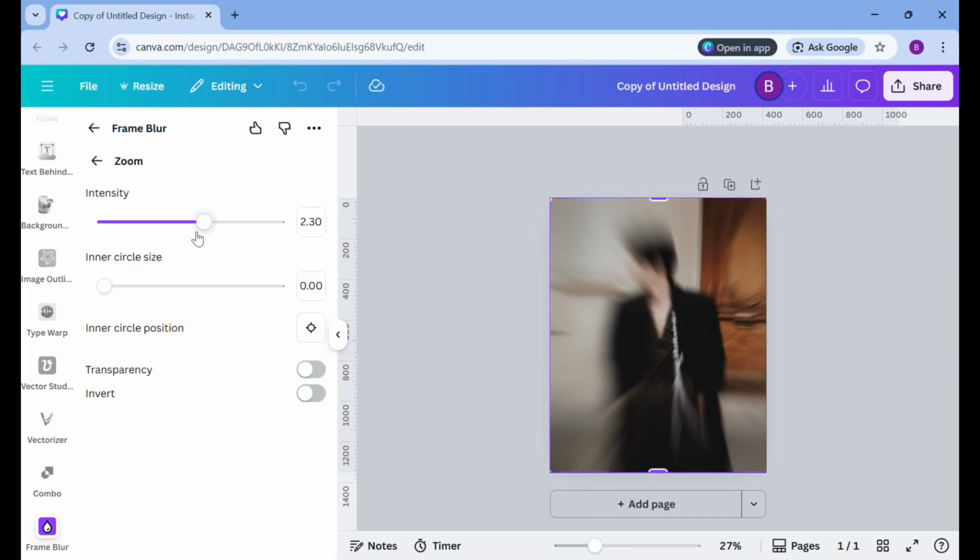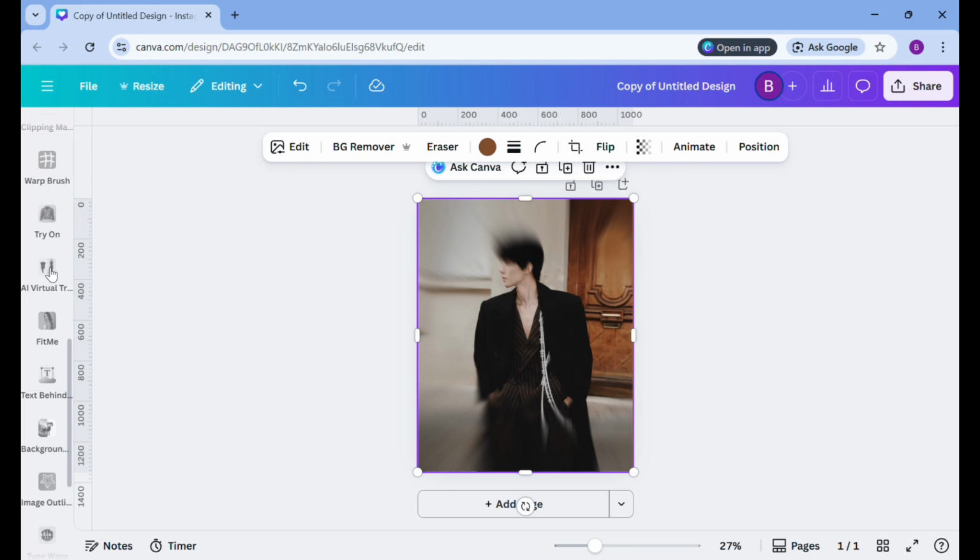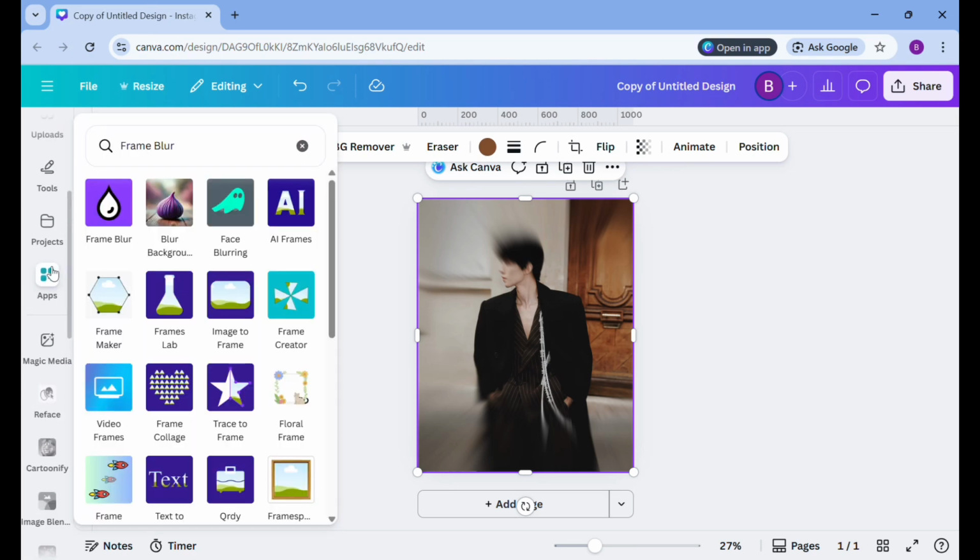Just go to more settings. For example, like this, and then you can also adjust the inner circle size. For example, like this, and then go back, and when you're done, just tap on save. And then next, just add your original image again.